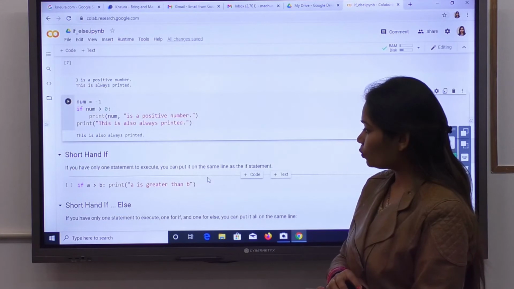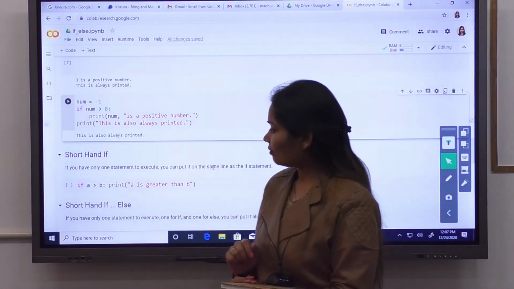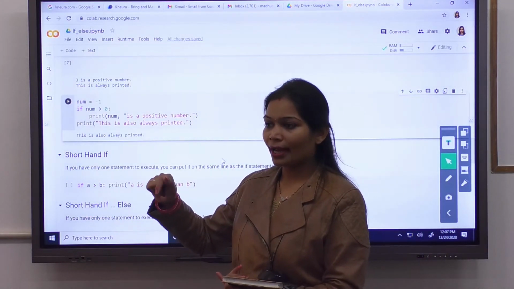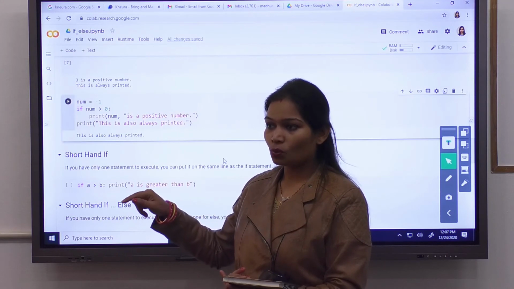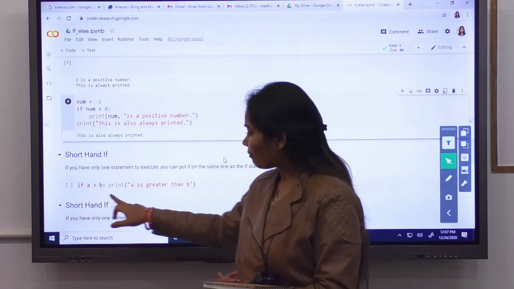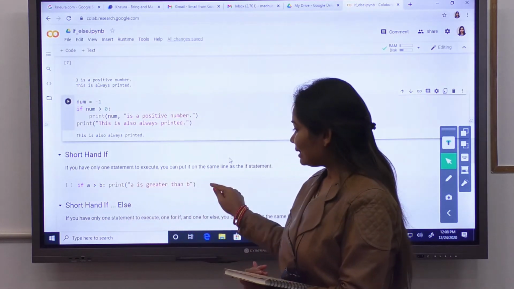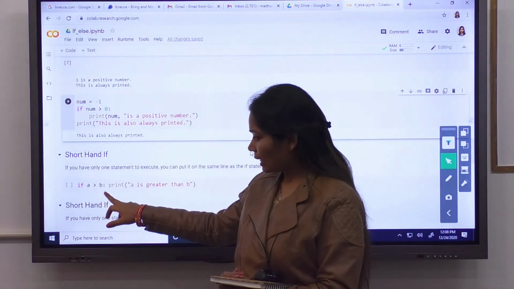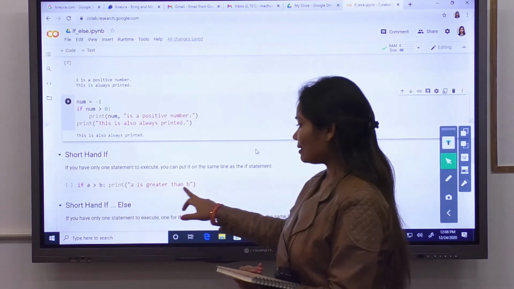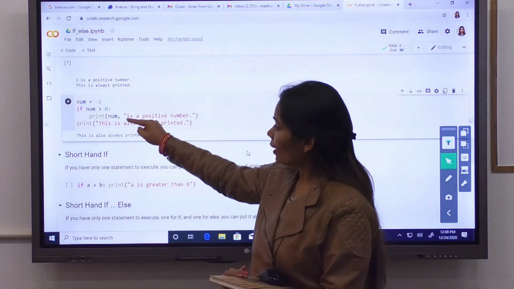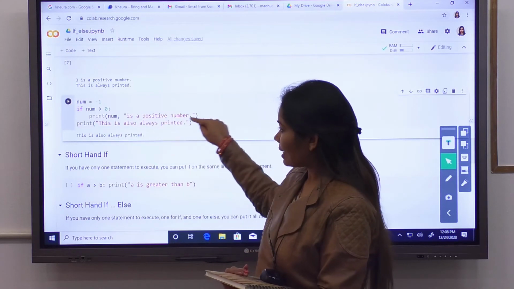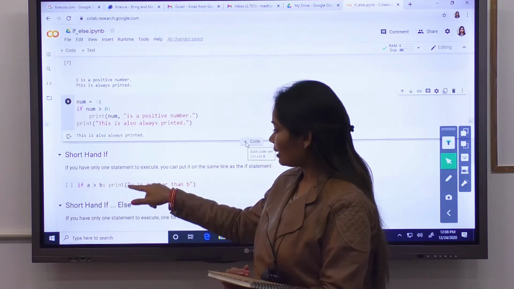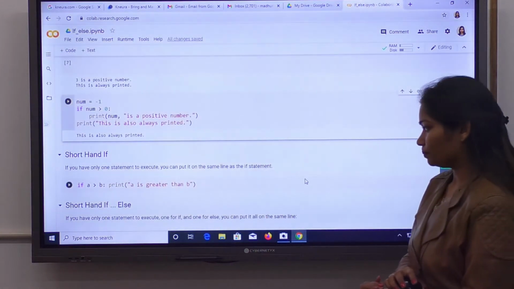Okay, what's the way to write it? You take one line for the variables' values. If a equals 200 and b equals 33, then you can write the if statement like this. But this is applicable only when you have a single statement. So: if a greater than b colon, print a is greater than b. Here you press enter and then write the statement, but in shorthand if, you write the if condition colon and print a is greater than b.